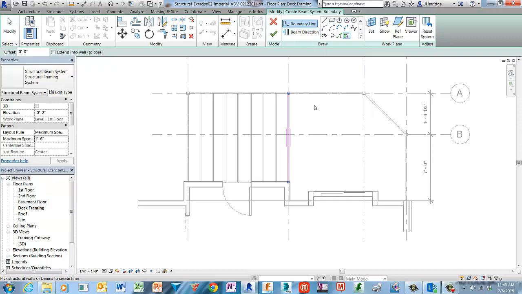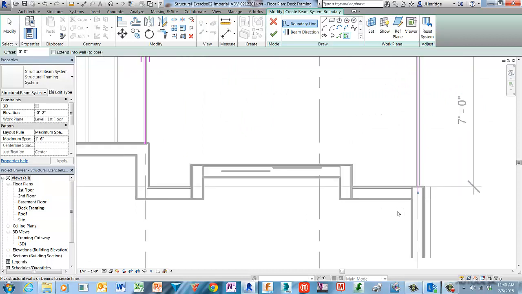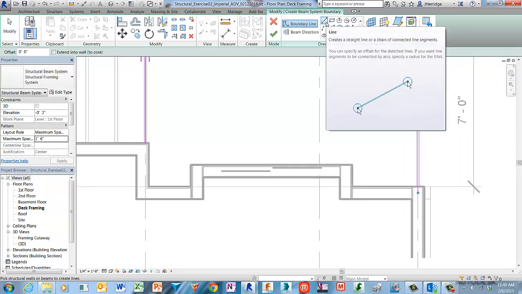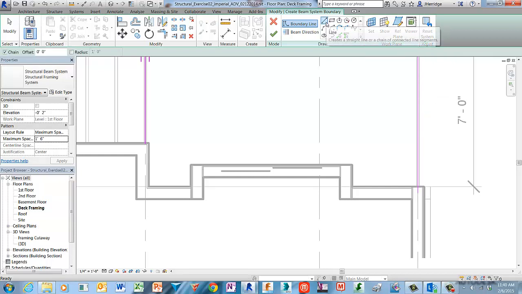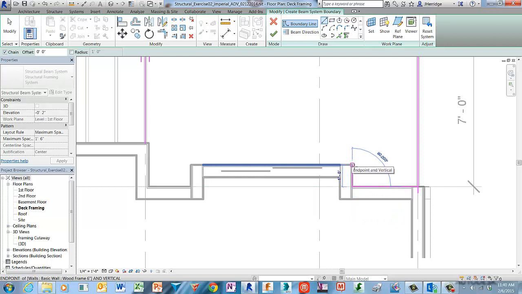Okay. Let's continue clockwise here. Go ahead and select the next beam. Select the third beam and select the fourth beam. Again, just like before, we'll manually draw the remainder of the boundary along the edge of the exterior wall. So go ahead and pick up the line tool. And starting in the lower right hand corner along grid line 4, go ahead and trace the exterior face of the outside wall.